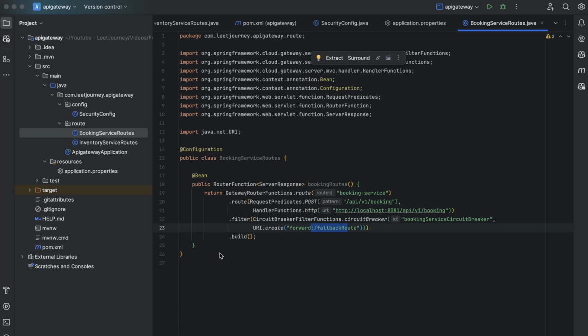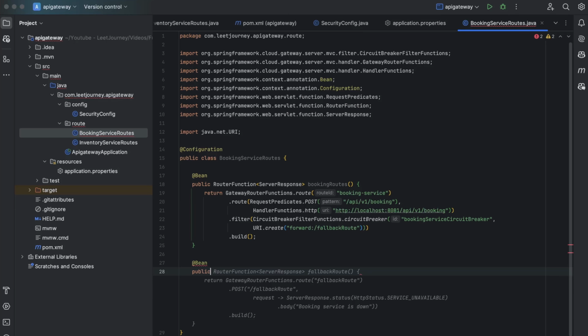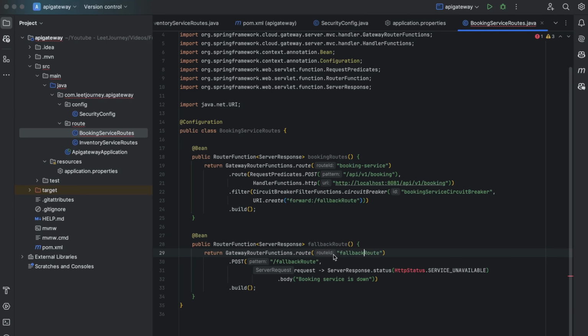But we don't have this endpoint yet, so let's create a new bean. And this bean will be handling all of our failure requests. Let's just call it fallback route. And this fallback route will be called when the circuit breaker is activated. And we want to return a message saying booking service is down. This is all we need to implement a circuit breaker.